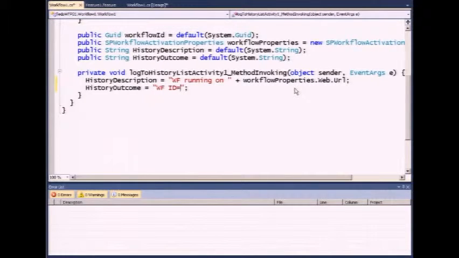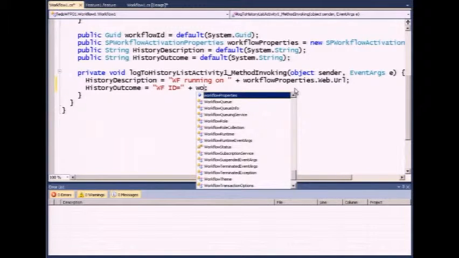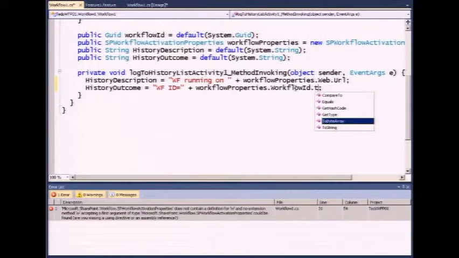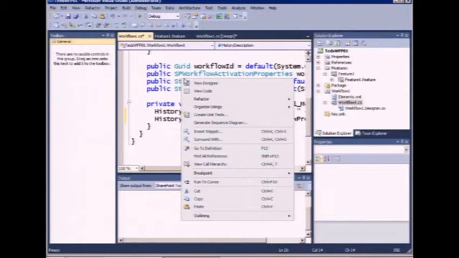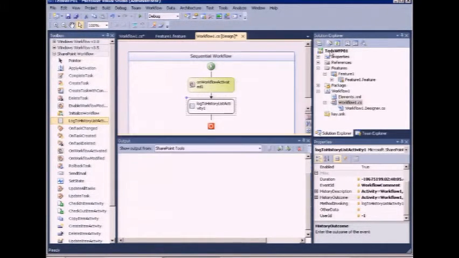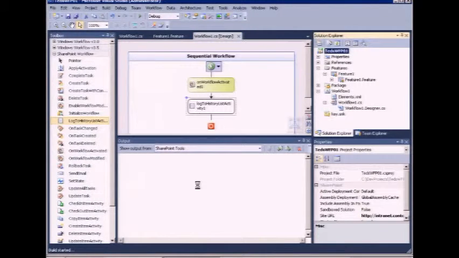And then we'll put the URL inside there. And then maybe we'll say workflow ID equals. And once again, we'll look at the workflow properties, and we'll look at the workflow ID, which is a GUID, which I'll bounce to a string. So now that I've made these simple changes and I've added those changes inside here, once again, let's look at our output window. We'll come up here and we'll do a deploy.